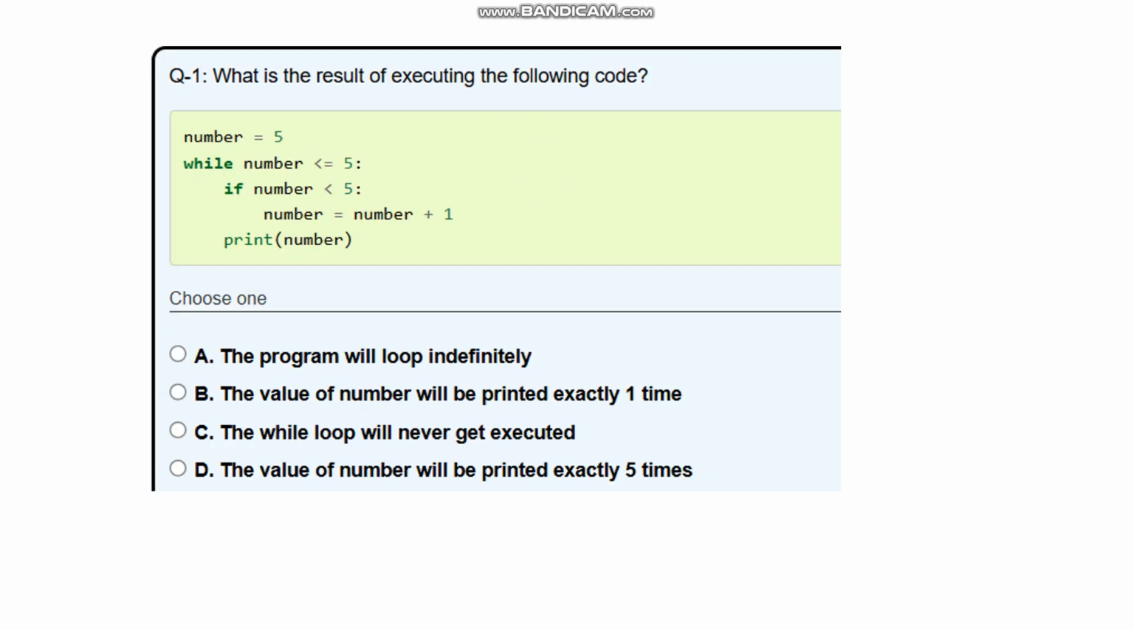Right. Next is this one. Number equals 5. The number value is 5. While number is less than or equals to 5, what is the n value? 5. 5 is less than or equals to 5. The condition is true. Whenever the condition is true, the body will be executed.